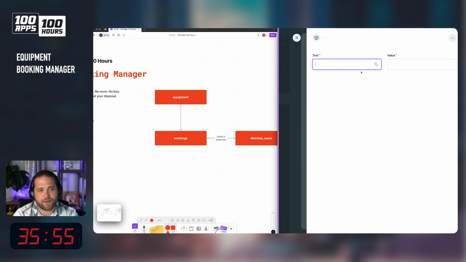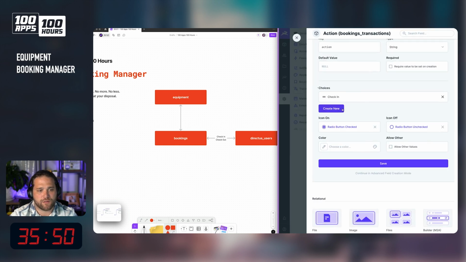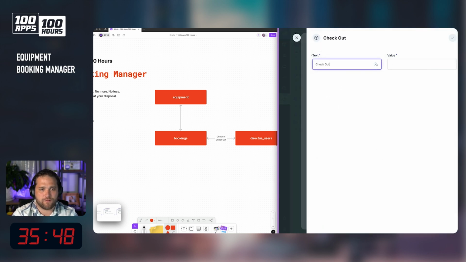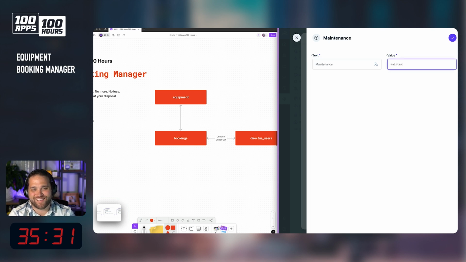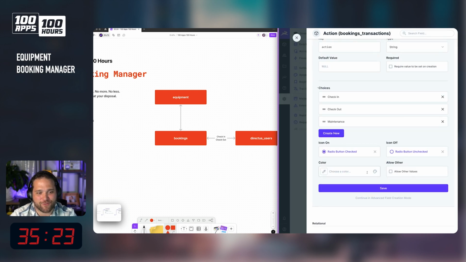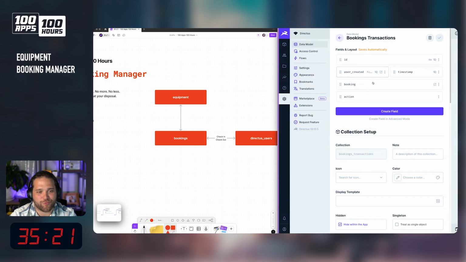The choices that we'll have will be check in, value here, check underscore in, check out, maintenance, move to maintenance, request maintenance. Let's just call it maintenance. I'm getting too fancy with it. Taking too much time when I'm actually maintenance. I'm not even sure if that's the correct spelling. That's what we're rolling with.